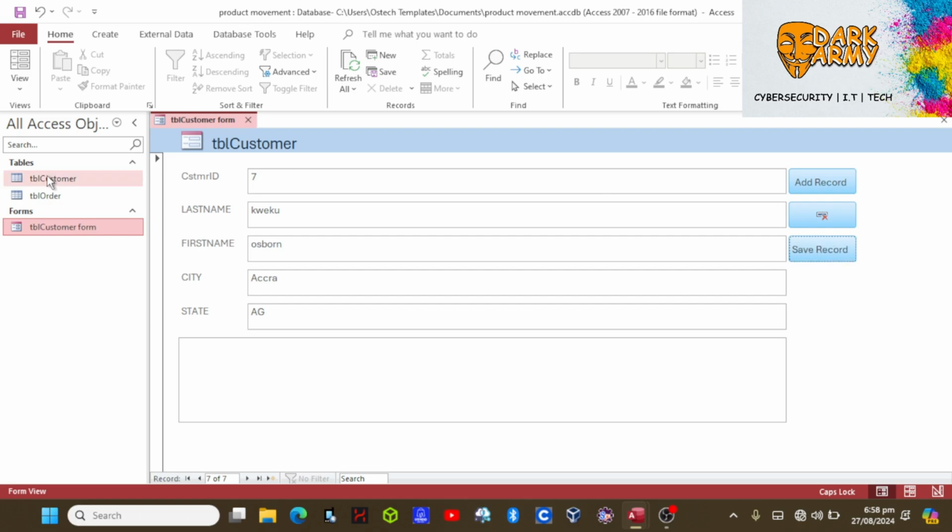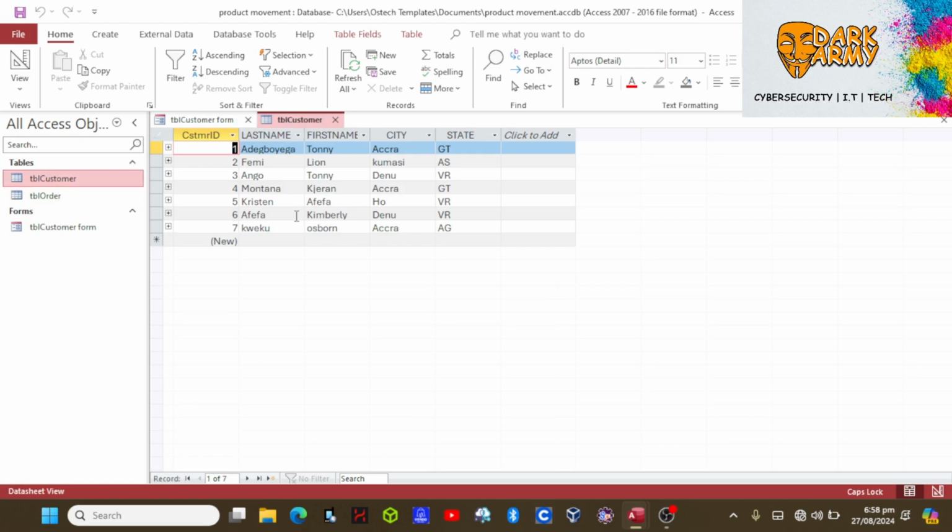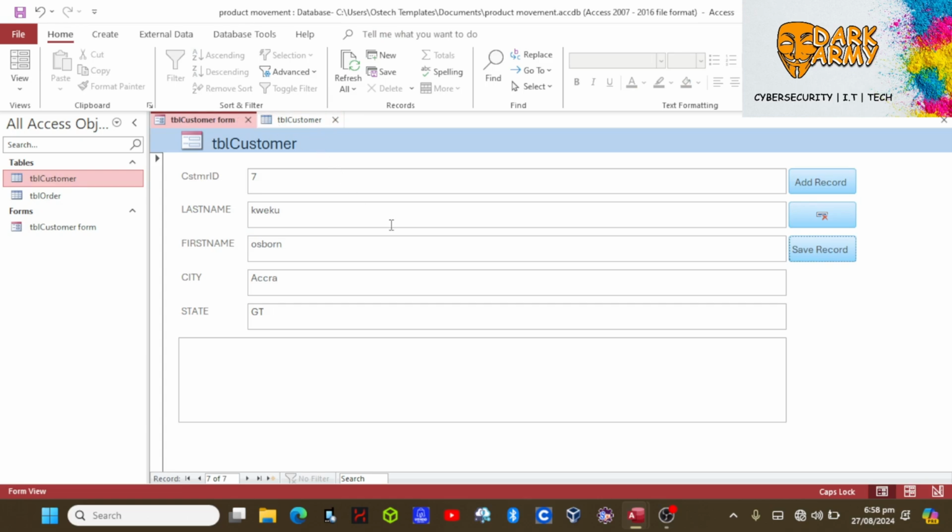So we've clicked on save record. What we have to do now is go to the customer table and see whether Kweku is here. And voila, we have Kweku as number 7. The name is Osborne, the city is Accra, and the state is AG. Okay, so let's do GT rather. Okay, so enter. So we are done. So this is how to create a form.